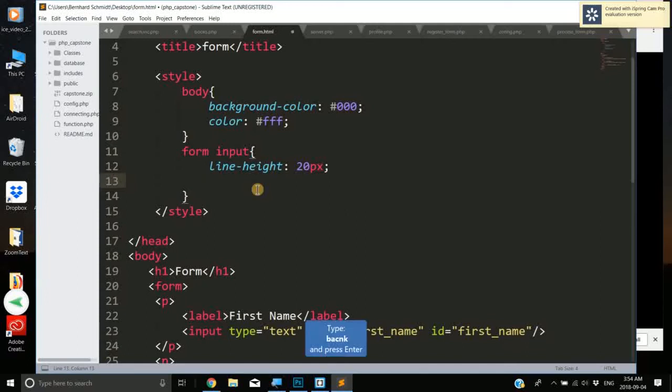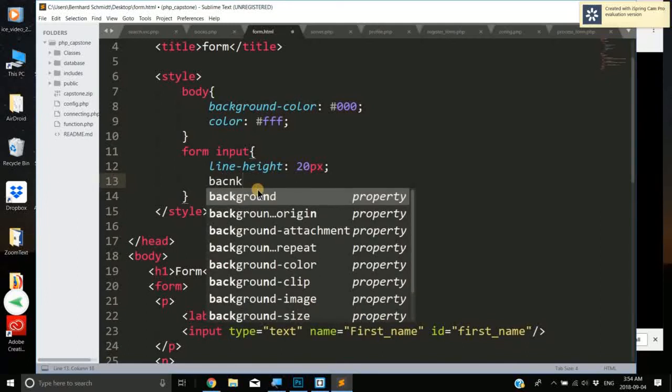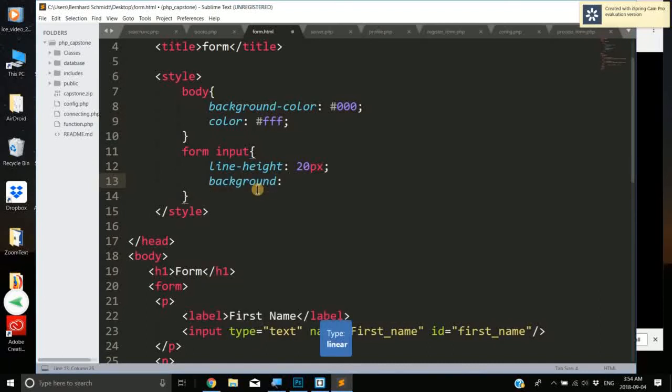And give the inputs a background, linear gradient, which will give us a gradient. If you want to give it a background color, you type background dash color and give it its color. The color is the color of the text. And the line height is the height of each text line. In this case, we're giving a linear background, so it's simply background: linear-gradient. And here we have our colors.